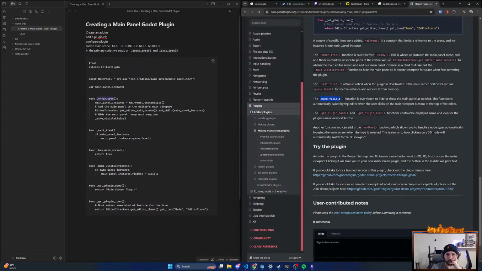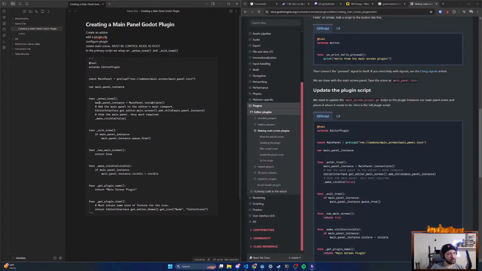This function is automatically called by the editor when the user clicks the main. The main visible function is overridden. If main panel instance visible equals visible. That's interesting. Cool, let's start with this. So this is what we need to start with.